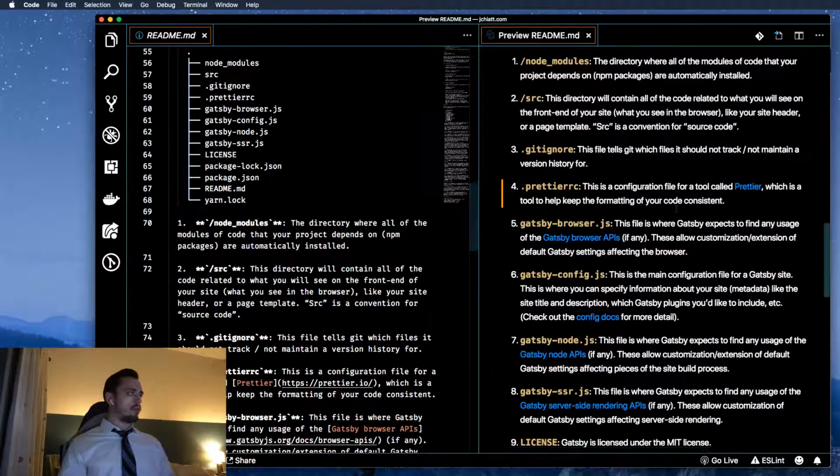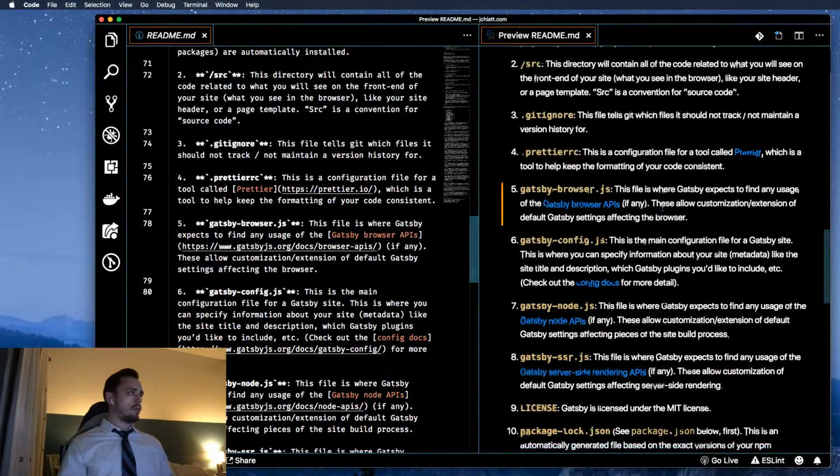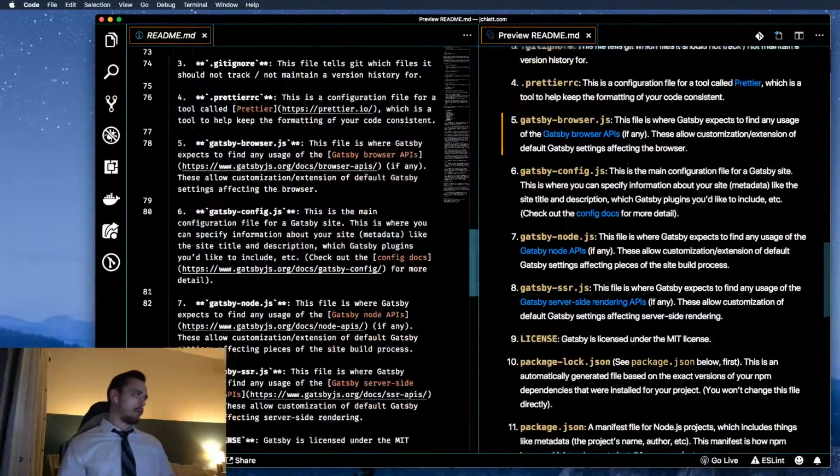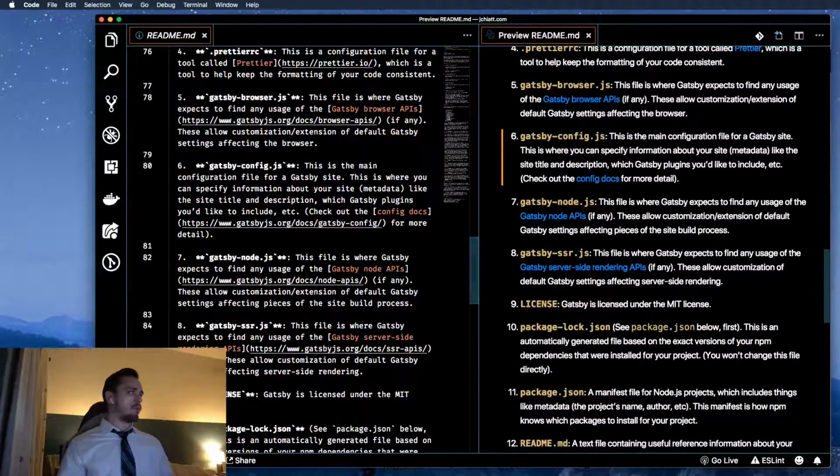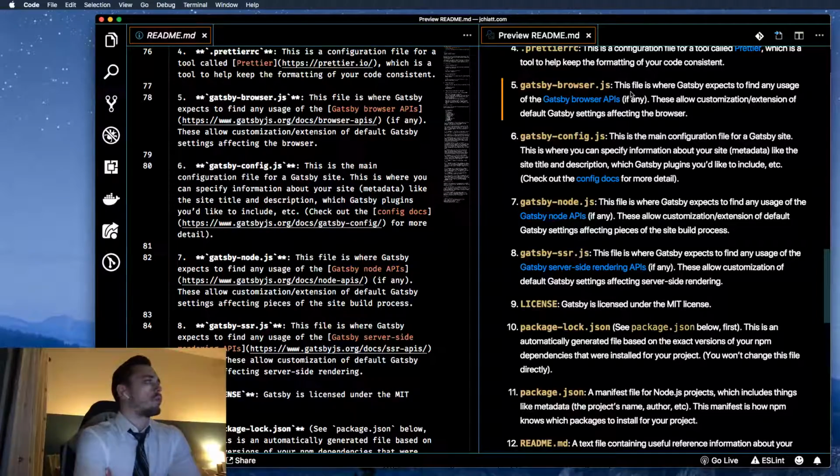Alright, so I know what node modules are. I know what source is. I know what gitignore is. I know what a prettier config is. Alright, Gatsby browser. This file is where Gatsby expects to find any usage of the Gatsby browser APIs, if any. These allow customization and extension of default Gatsby settings affecting the browser.